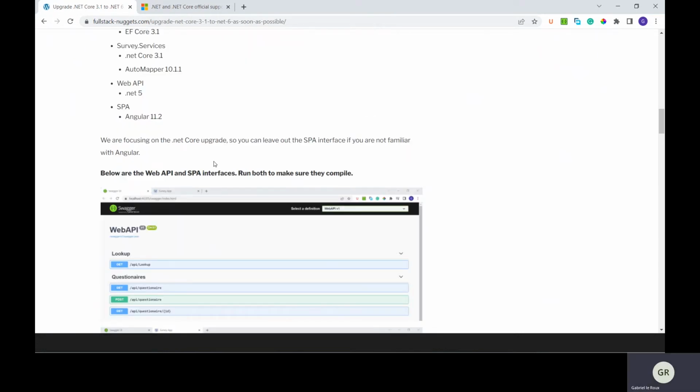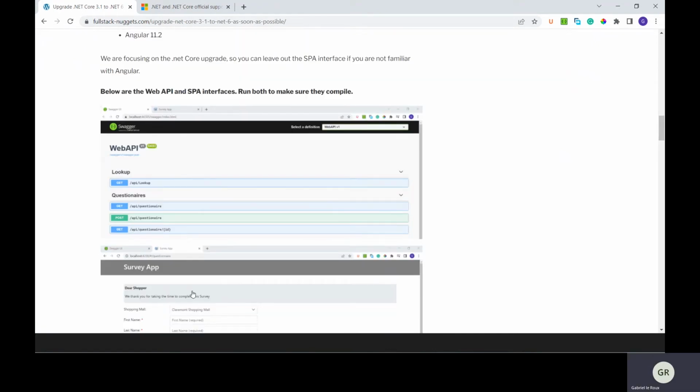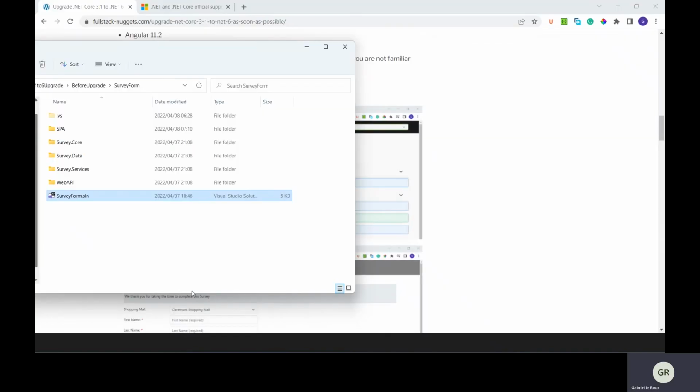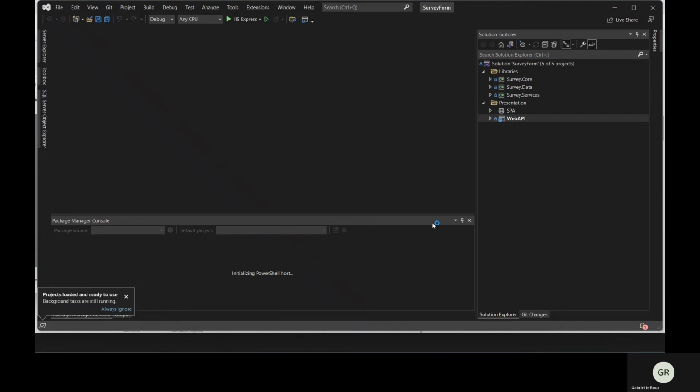And if you run it, it's going to look like this. All right, so the next step is to get the application compiled and running so that we have our baseline, and then we can do the .NET 6 migration. So firstly, let's open up the solution. Once the solution is open, we have to do a few steps.